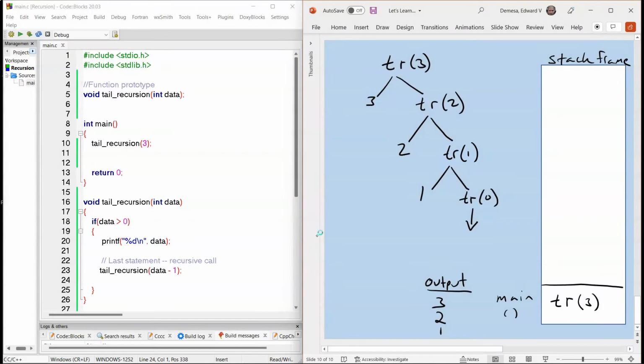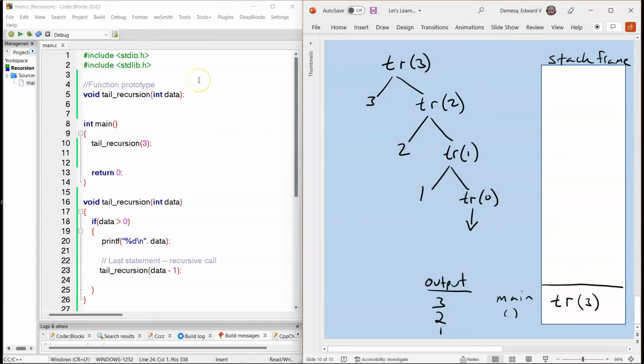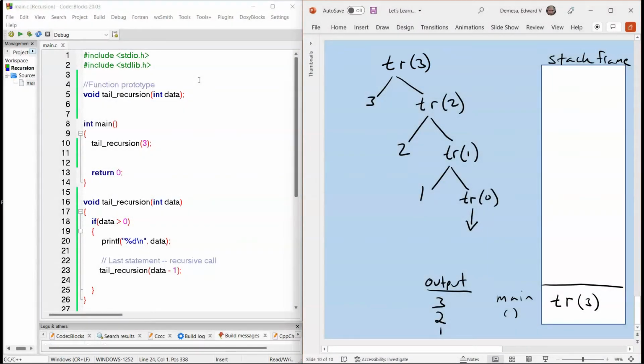And again, since it's a tail recursion, TR1 is terminated. The control goes back to TR2. TR2 is terminated since there's no operation afterwards. And then we go back to TR3. And again, TR3 is terminated. We go back to main.